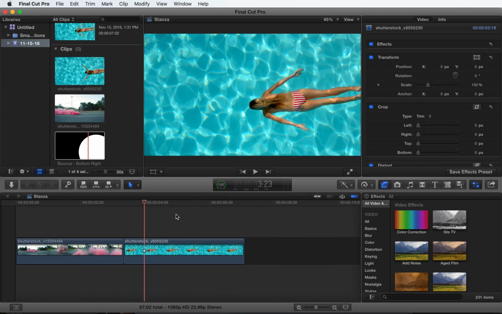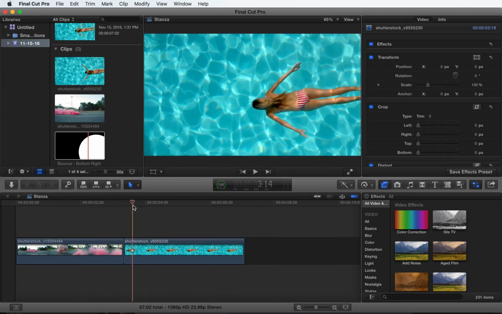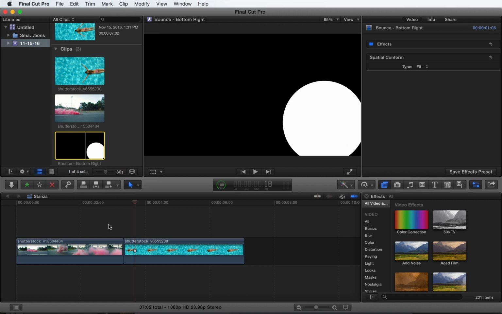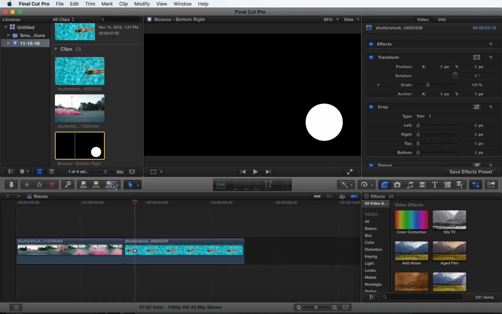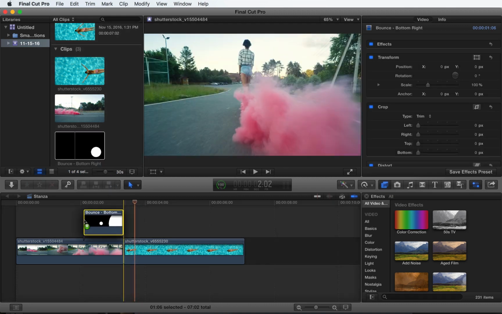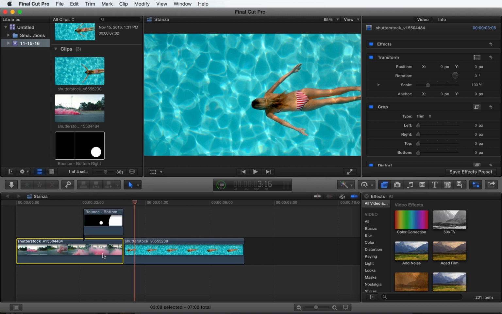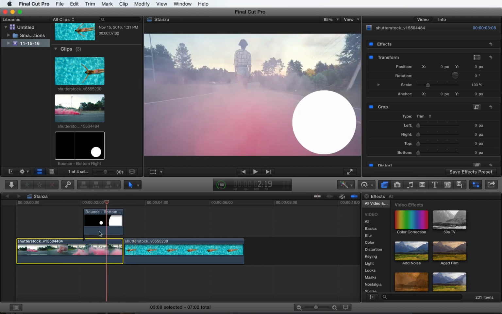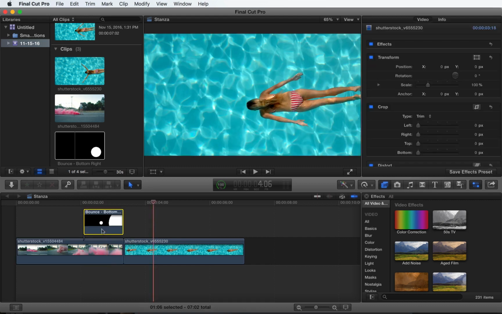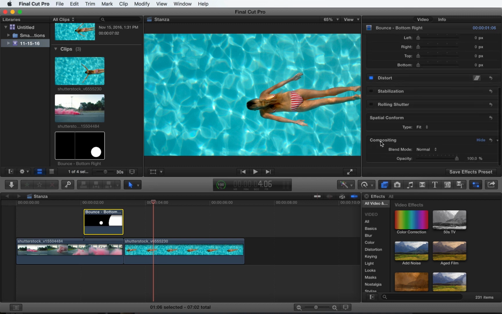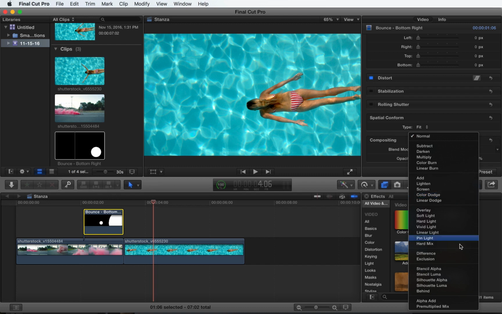In Final Cut Pro 10, I have two clips in the storyline, and I want to apply this transition. To do so, we're going to drag the transition into the storyline and align it with the end of the first clip. Make sure it sits right above the first clip. Next, we're going to select the transition and go to the inspector and scroll all the way down under compositing and blend mode. We're going to select silhouette alpha.